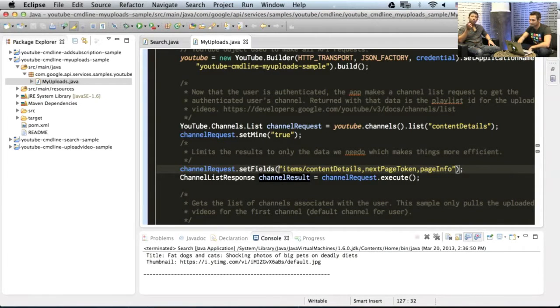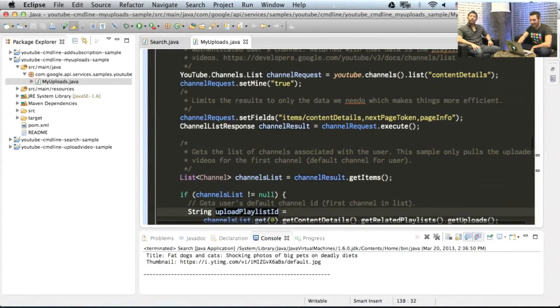Right. And when you look inside the API Explorer, what this maps to is a field that says mine true or false. And as we did before, we will create the channel request object and execute it. And this one again, we will return a Java util list of channels.